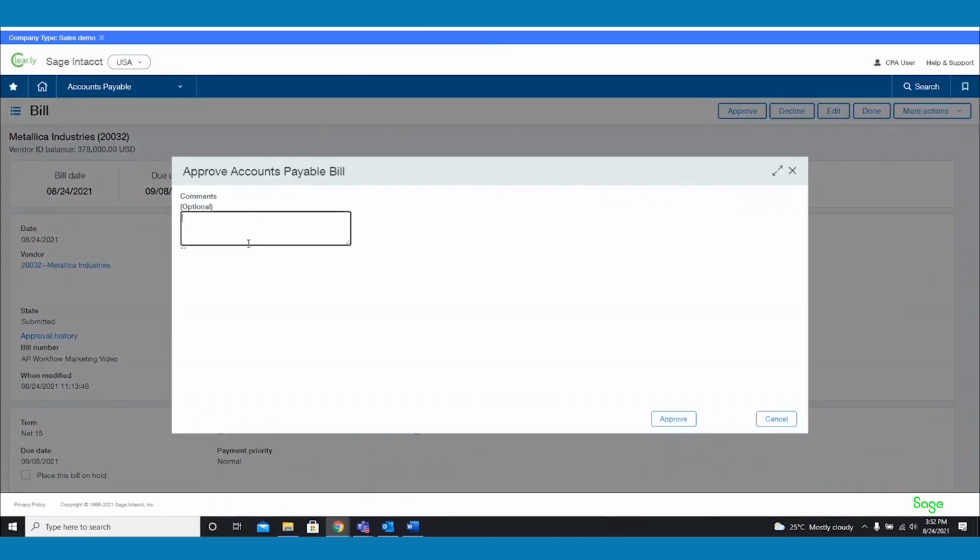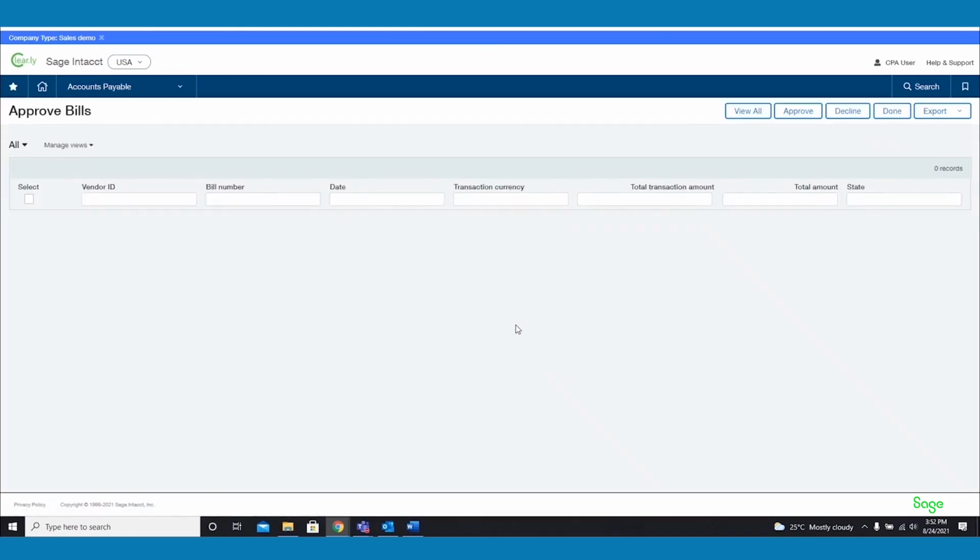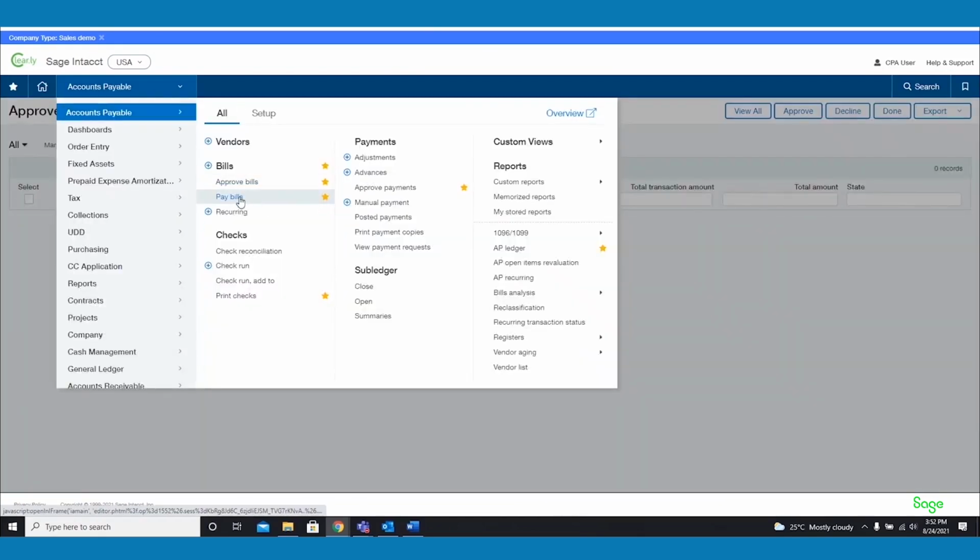We will approve this bill, and we will add a note of approved, and after confirming by clicking approve again, an email will be sent to the individual who sent this bill for approval, letting them know whether or not it has been approved. Once a bill has been approved, it then becomes available for payment under the pay bills process.